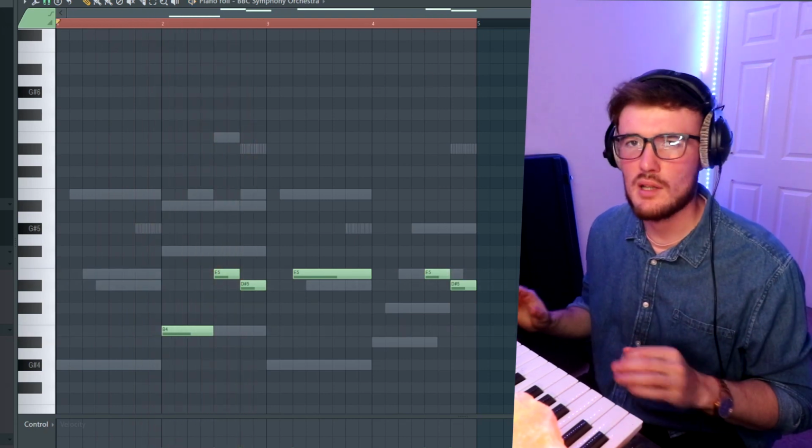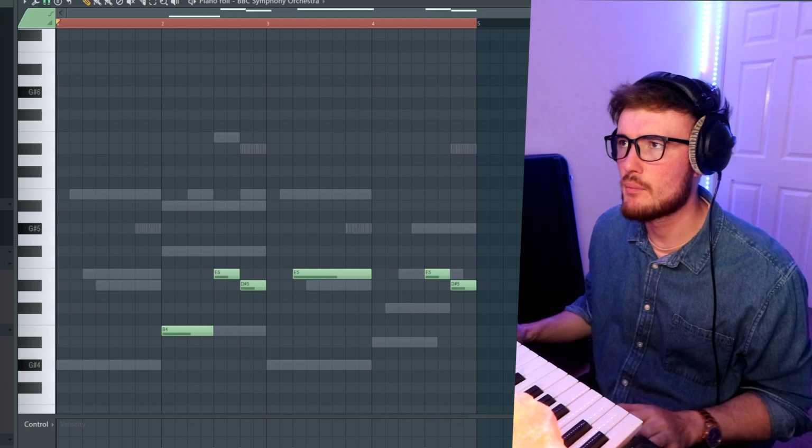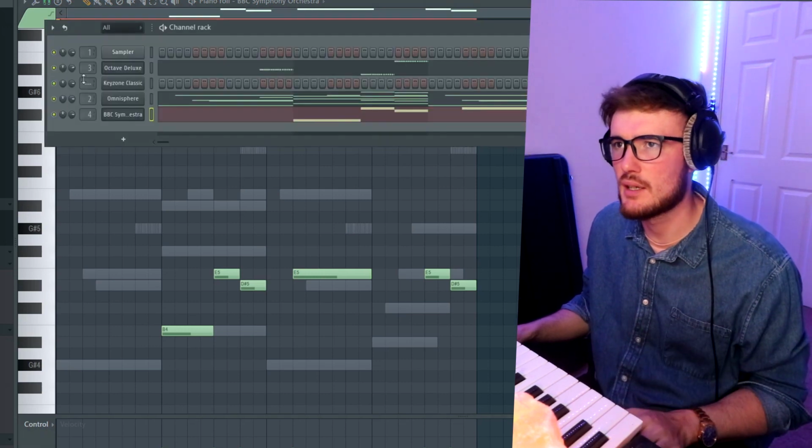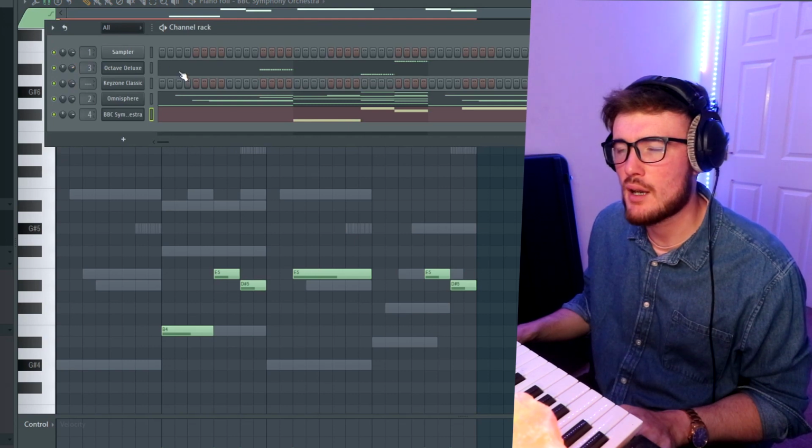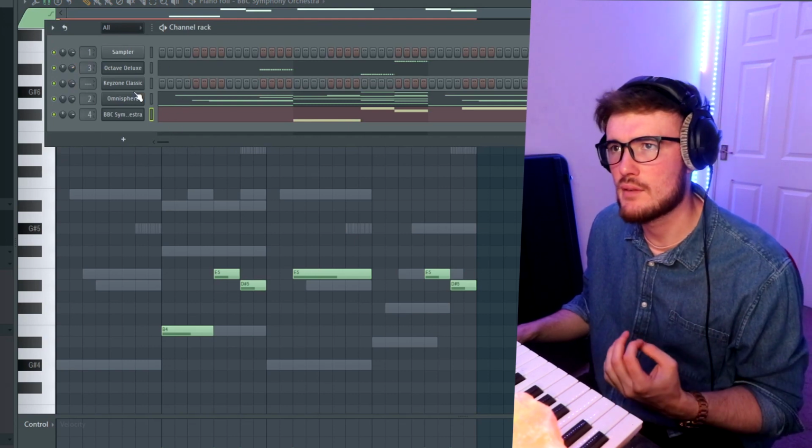So I've just created some slight changes just to create more variation within that little counter melody there. So we've obviously got the pick guitar, the chords of the guitar, and this trumpet.